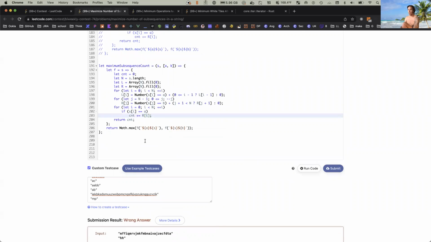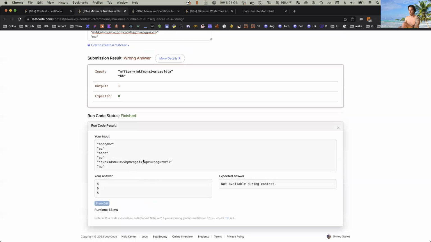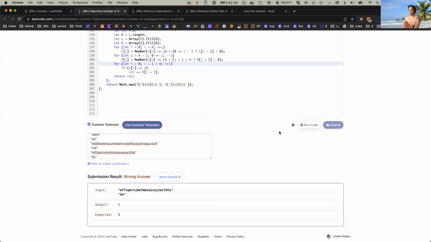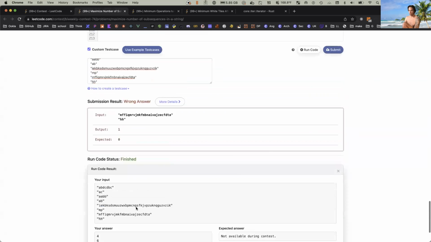Okay. R sub I plus 1. I plus 1 is N. Is that cool? And then count this guy. So I is non-inclusive for a right lookup in case of HH.